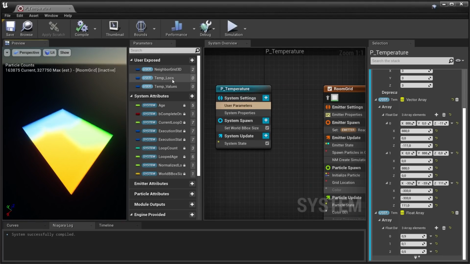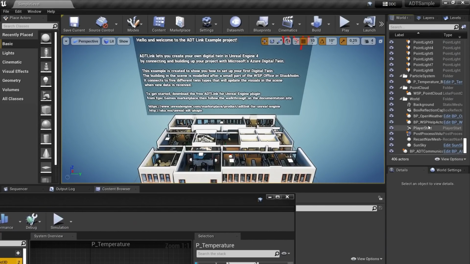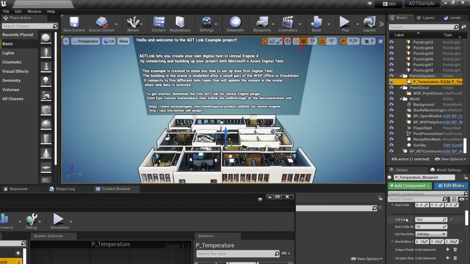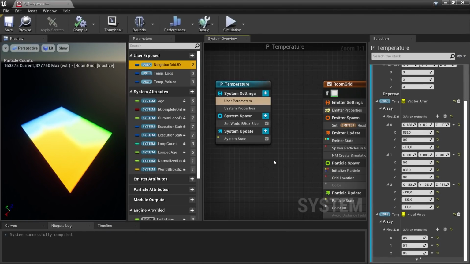It has the locations and the values. The locations are from the sensor locations, and the values are the live temperature values coming in from Azure. Then there is a neighbor grid 3D, which is like a bounding box that contains a grid that lets the GPU particles in the system know where their neighbors are. That's also defined on the blueprint, like the extents of that. It's a blueprint in the world. That one is here, and there's a world bounding box size here, and you can set the cell size for the grid. That's how detailed you want the GPU simulation to be.